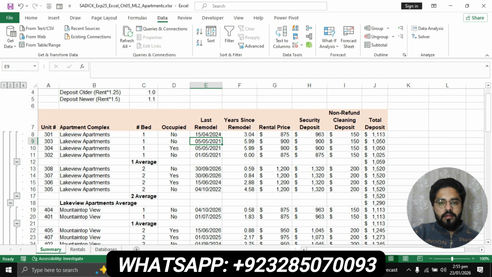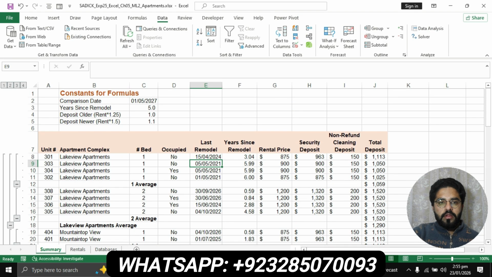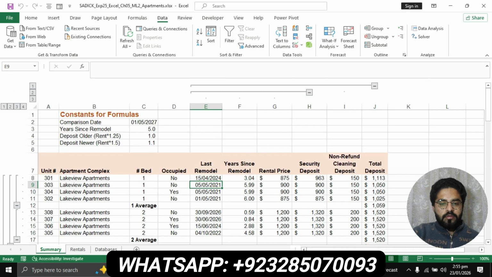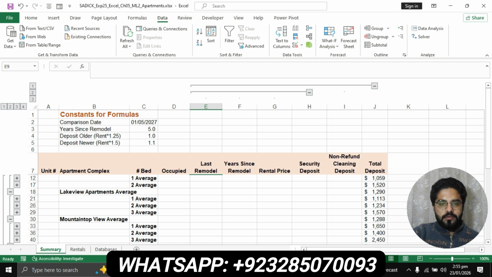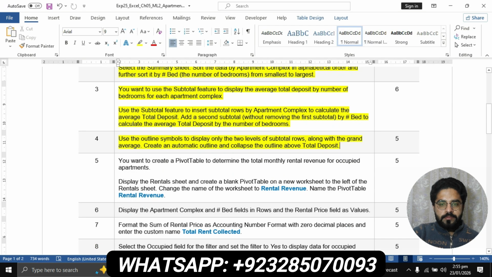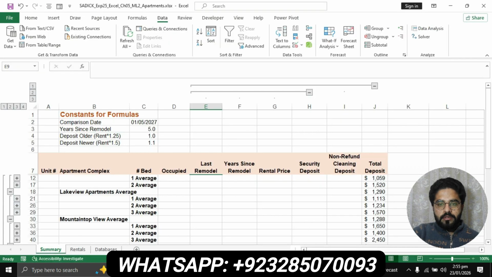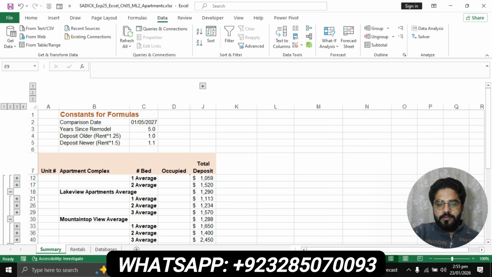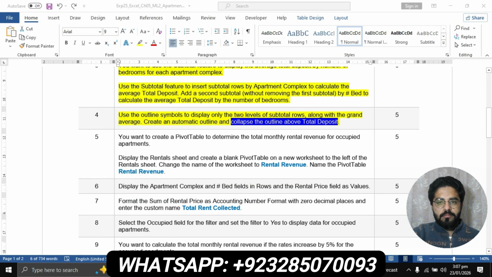Go to the file and go to the data tab and go to the group. Click on auto outline. Click on this. And collapse the outline above the total deposit. Collapse the total deposit. Click on this to collapse this. Question number 4 are completed.